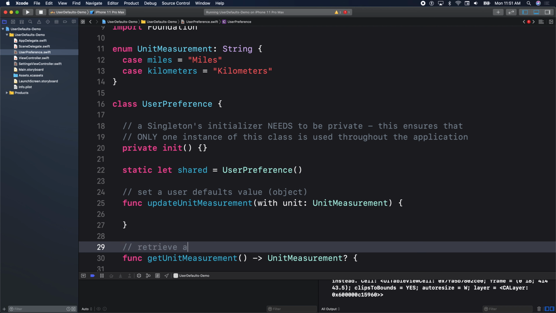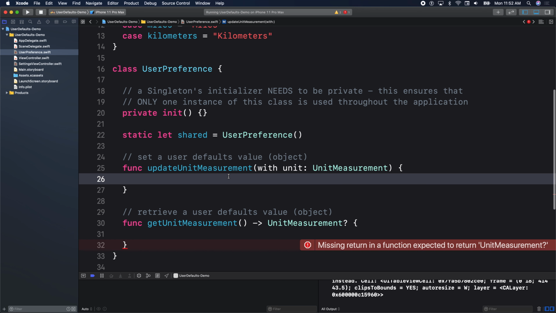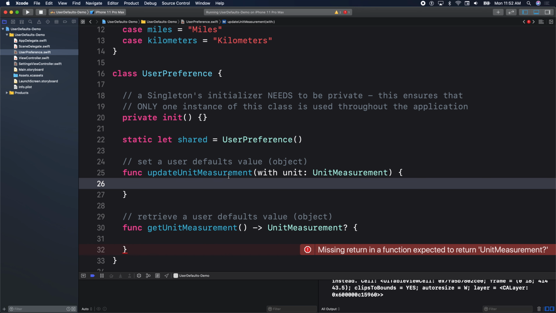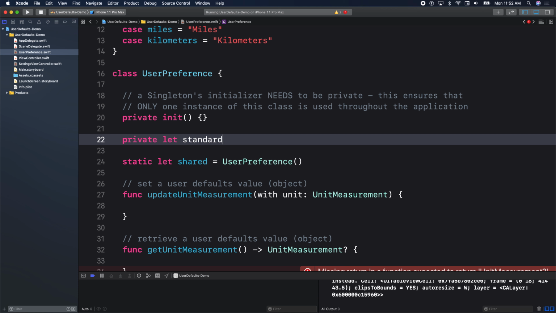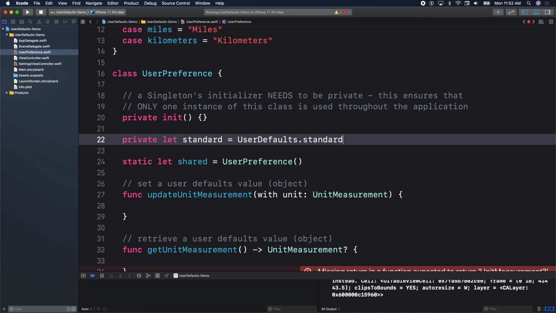Okay, so set user defaults, great. So we have a unit of measurement here, great. What do we want to do? We want to actually set that value to user defaults. In user defaults, instead of doing user defaults that's shared all the time, let's create a constant called standard equal to UserDefaults.standard, right? So instead of writing UserDefaults.standard every time, we create some sort of constant here called standard. So we simply just say standard. Everybody with me? Okay.